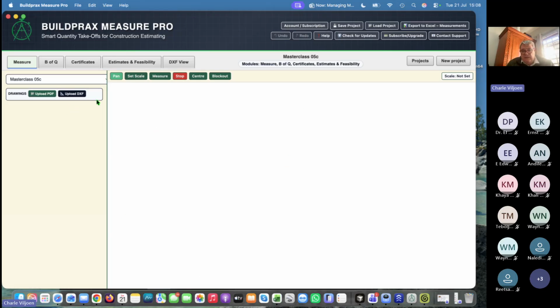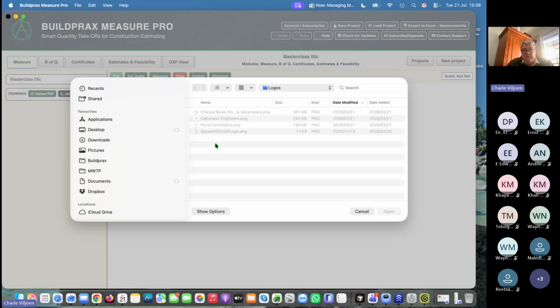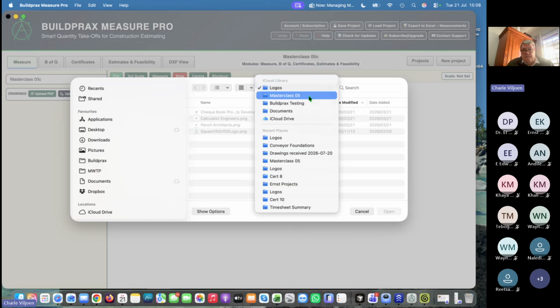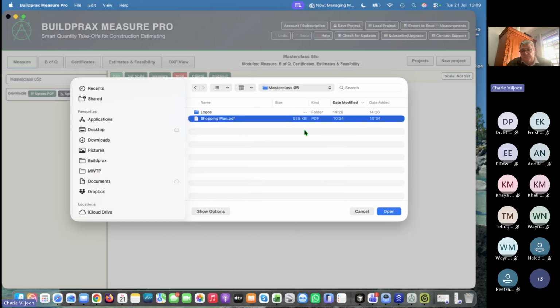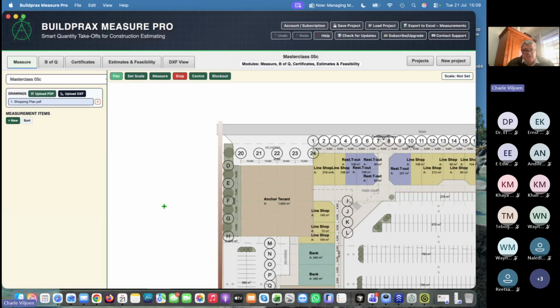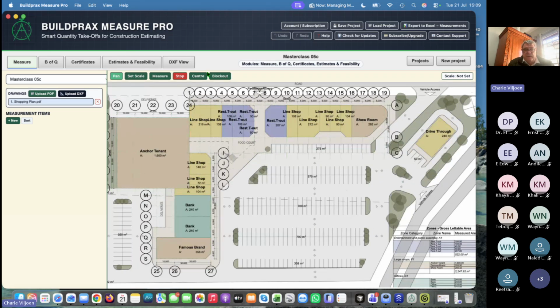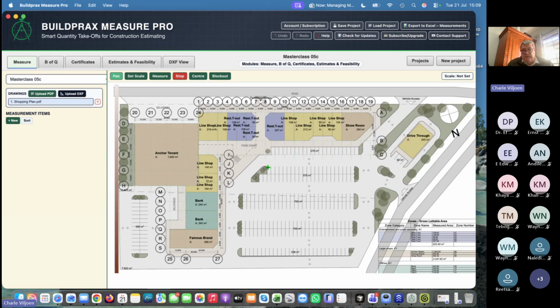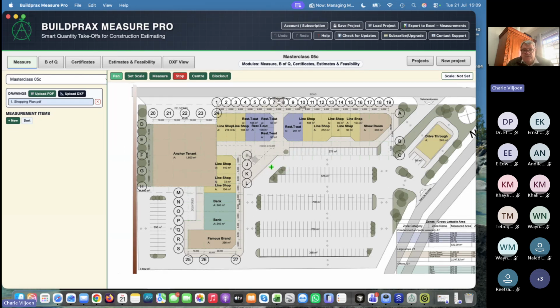You can upload DXF files or PDF files, both of them, or either. So for the sake of today's one, I'm just going to upload a plan of a shopping center, and the drawing would look like this. Now you can zoom it in and out for your ease, and I'm just going to call it for this one.